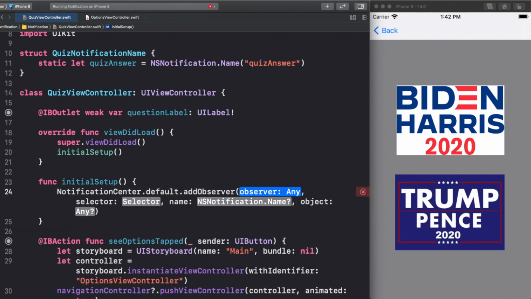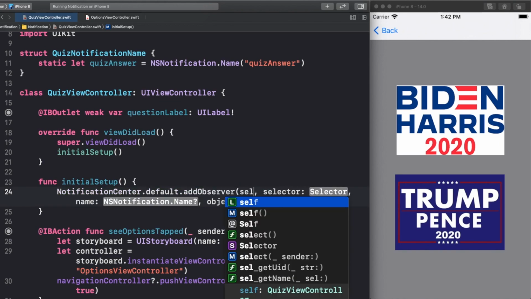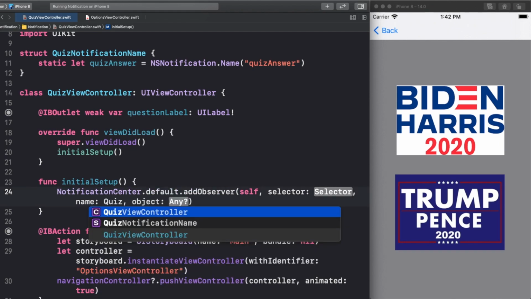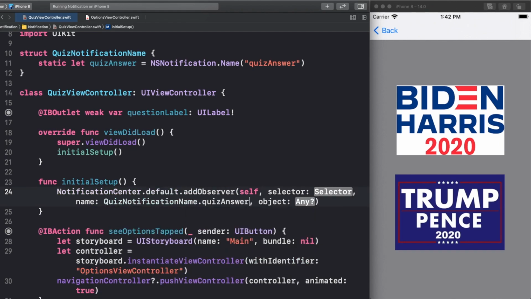So let's select this one, and write the observer, which is self. I want to observe on this instance. Now the second is the selector, which we have not yet written, so I'll write it later on. Let's write the name of the notification, which is quizNotificationName.quizAnswer, and the third key is object, which is nil in this case.